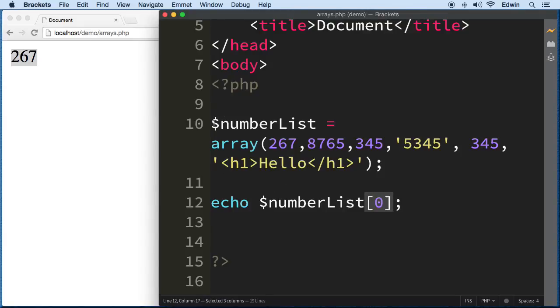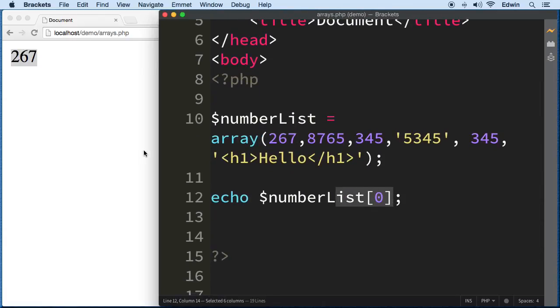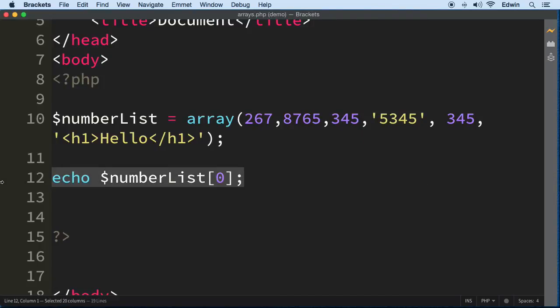We use the name of the array followed by brackets, and inside the brackets we type in the index. This is index 0, like I said. Now let me show you what I mean by index 0. So I'm just gonna comment that out.